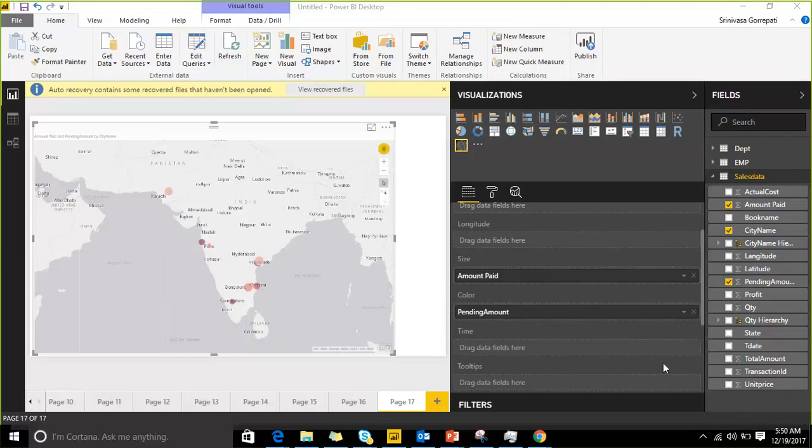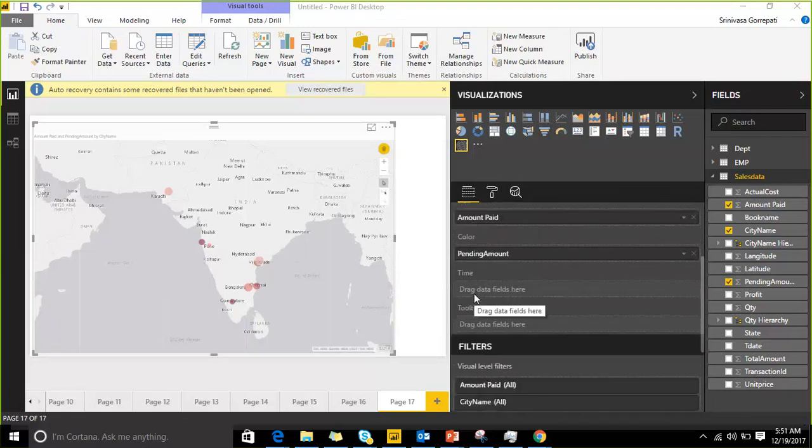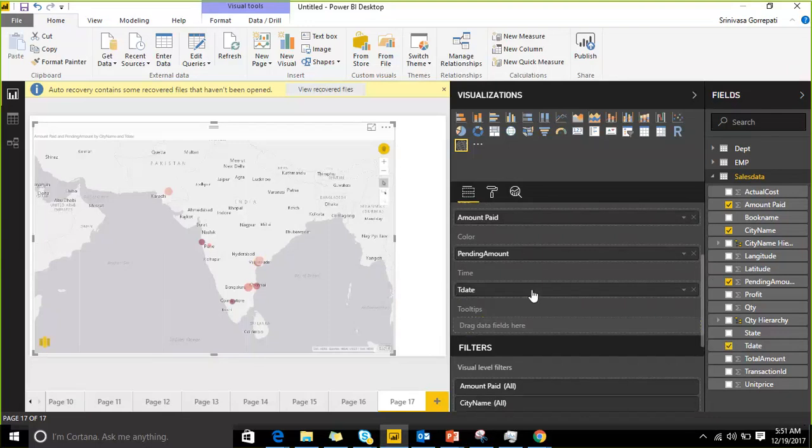So the bubble size is going to showcase the amount paid, and the color is going to represent the pending amount. The time is nothing but what you observed yesterday for the scatter chart. If you want to give the animation, you can. Okay, here you have that one, and a tooltip that you already know.